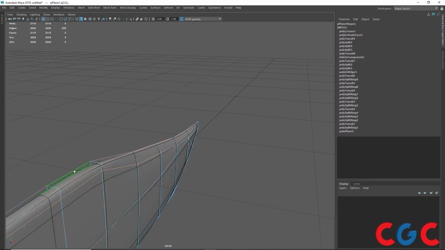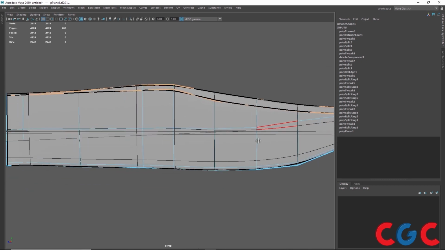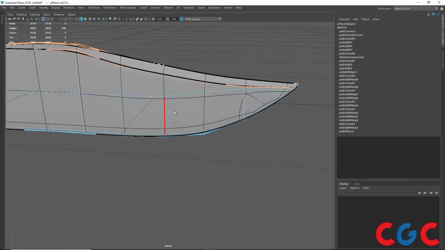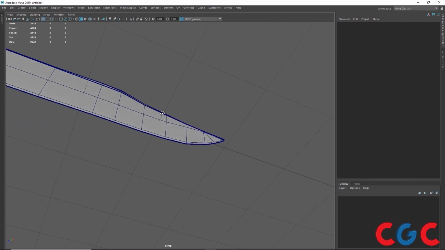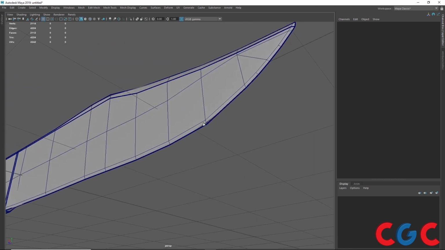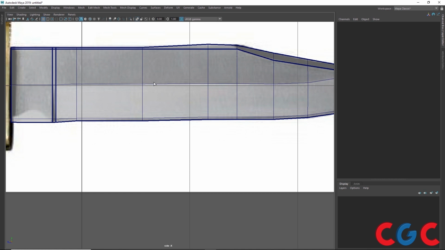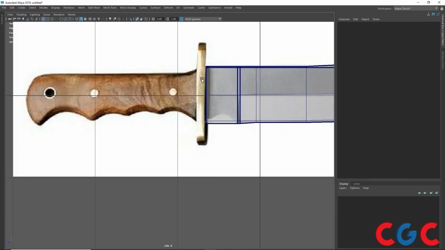Again I have to select these areas, G. Now we can see a perfect cut happening over here. Now we have a smooth and cornered blade. So this is okay for now. Next I will go for this handle. Later we will see this.